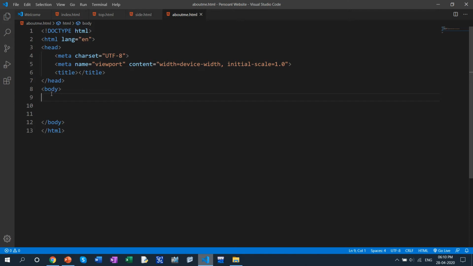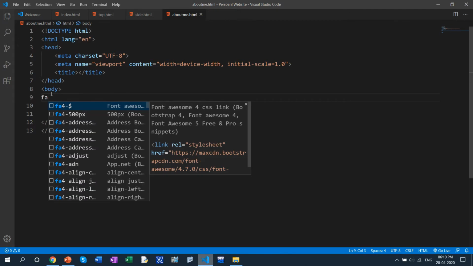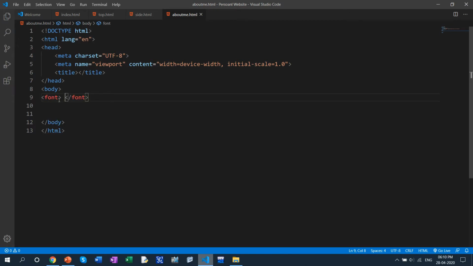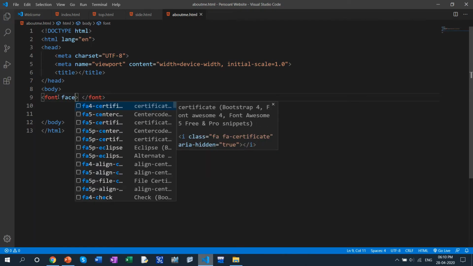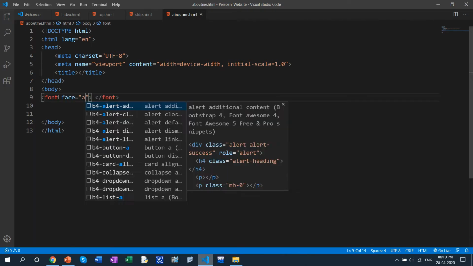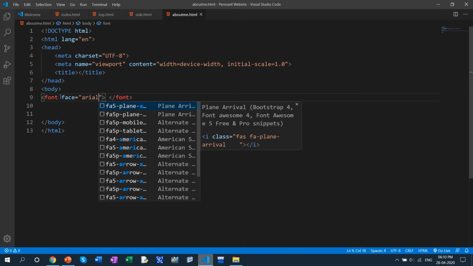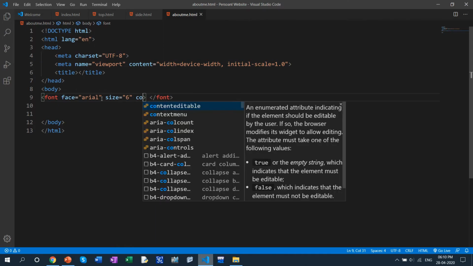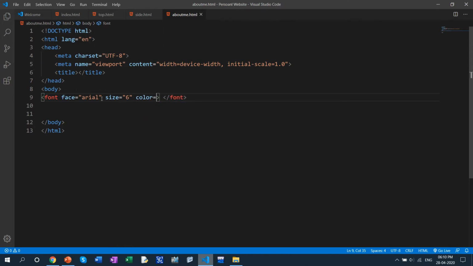So for that one, I need the font face equal to again Arial, then I make the size equal to 6, and the color I make green, right?